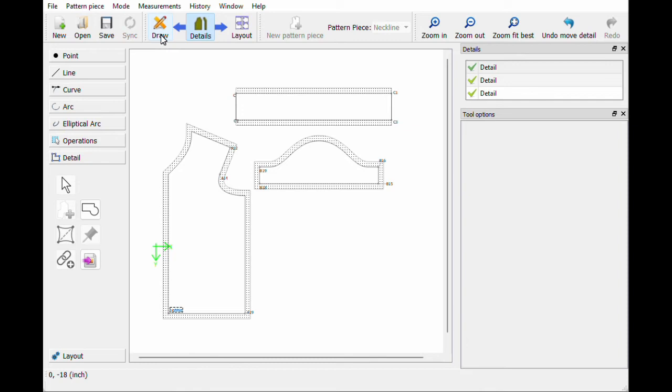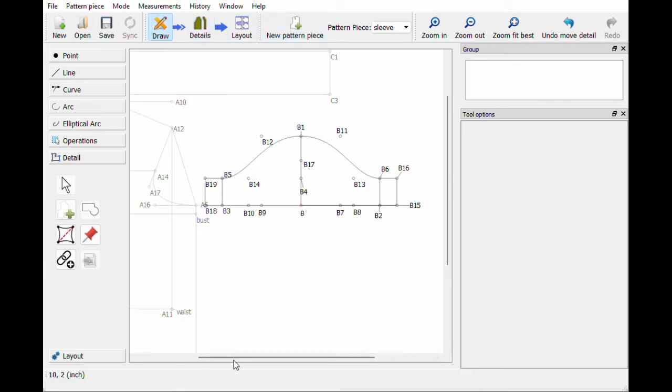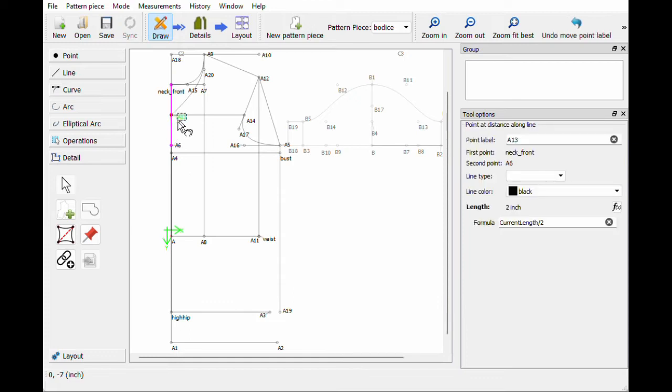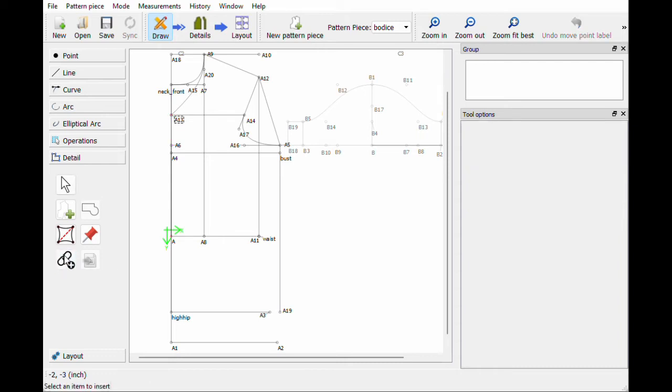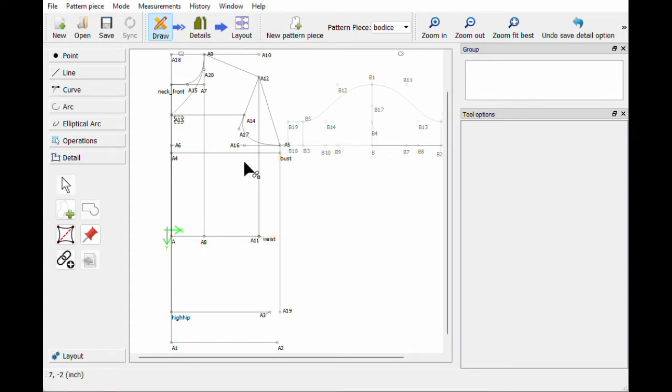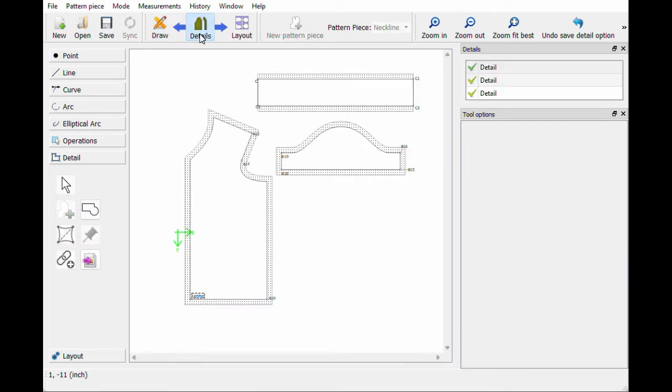So I actually have to go back to draw. And let's make sure I'm on the bodice. So I need to add this point in there. So I am going to hit Insert Node. It's like this chain button with a plus sign, and I'm going to click it. And I'm going to add it to Piece Detail, because I haven't named it yet.